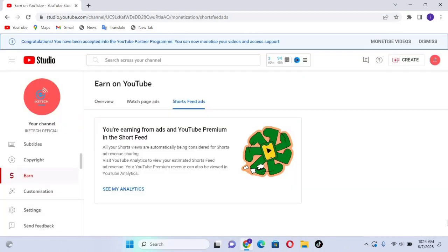So this is how you can turn on your monetization on videos and short videos and long-form videos.